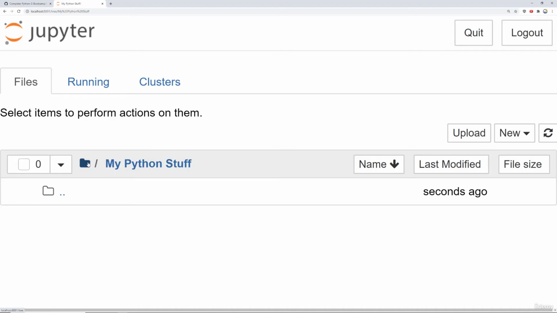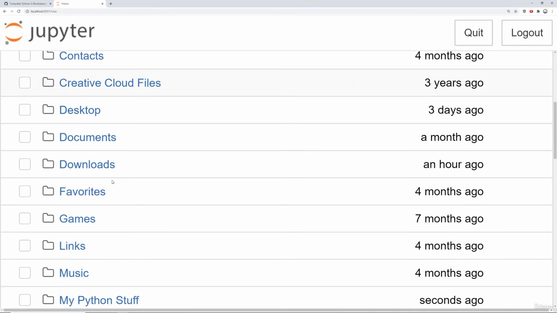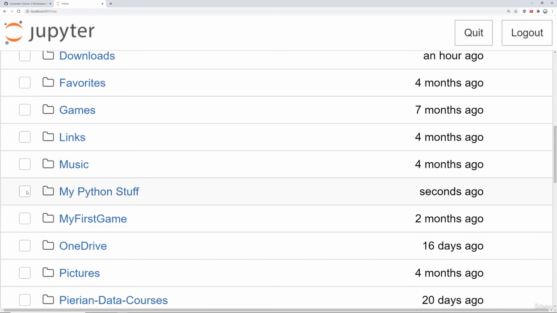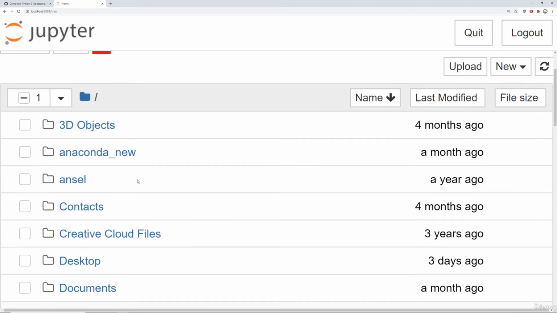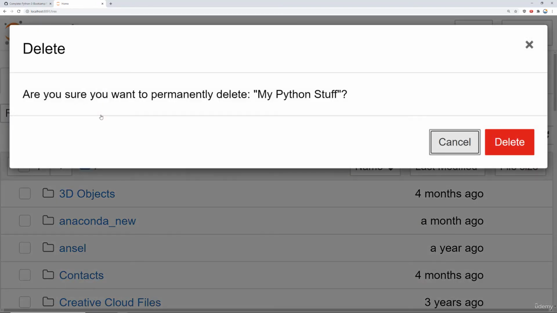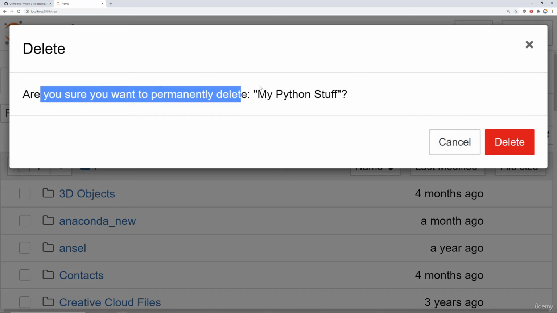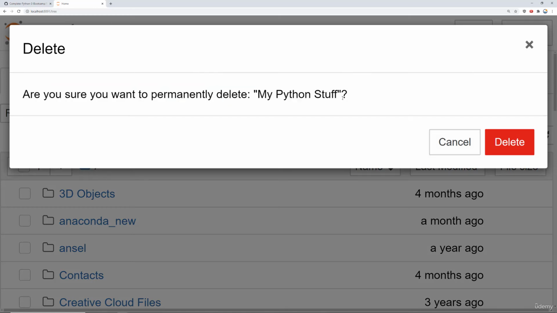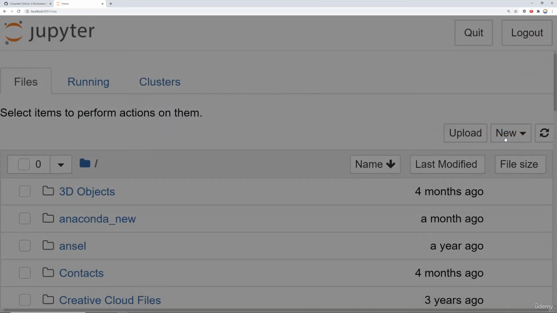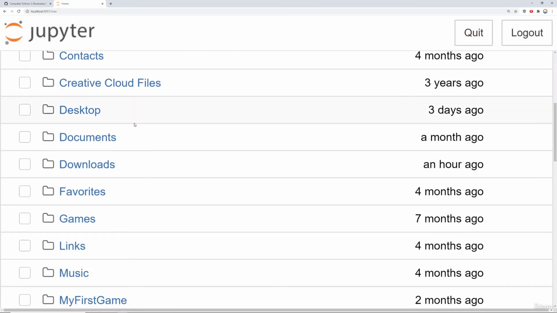Same thing for the folder. If you go back up a directory and for some reason you will now want to delete this My Python Stuff folder, simply check this box, scroll back up here and hit the trash can icon. It's going to ask you, do you want to permanently delete this folder? Keep in mind, Jupyter only allows you to delete folders that are completely empty. This is a safety concern. That way you don't accidentally delete a whole folder permanently. Go ahead and click delete here, and you should have been able to delete that folder.